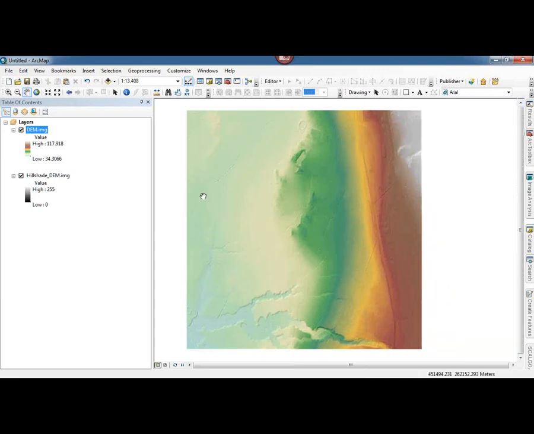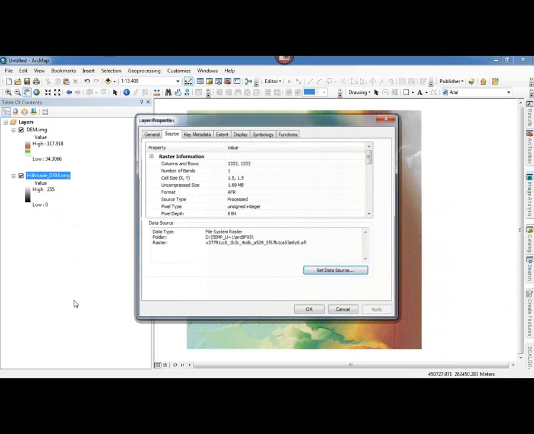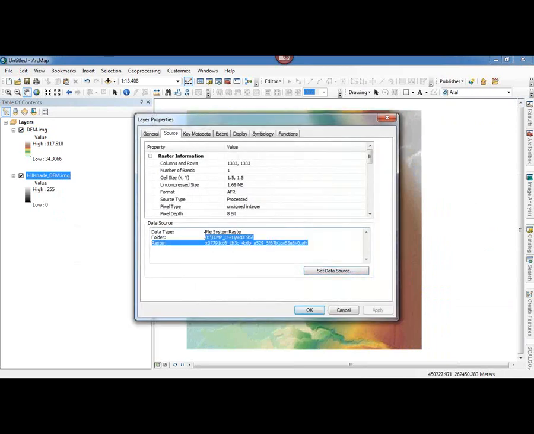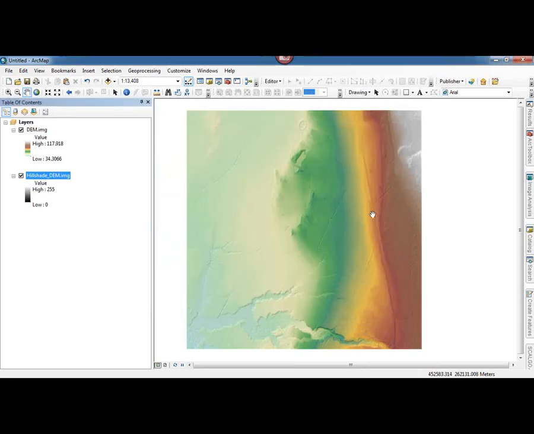Now once again, this layer is a virtual layer, and if you right-click and go to the properties of it, you can tell it's a virtual layer because it's stored in a temporary location. Okay, so this is my temporary location where I'm storing this raster. All right, so a little tip there on using hill shades.